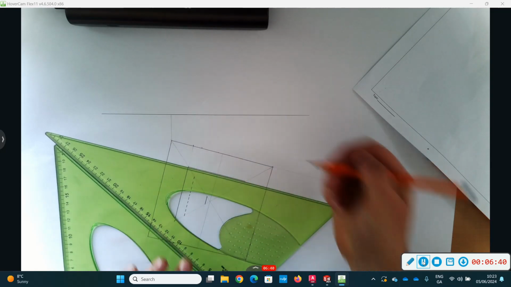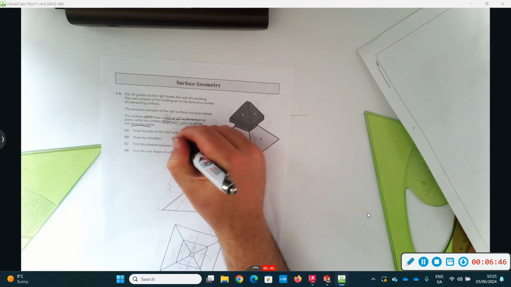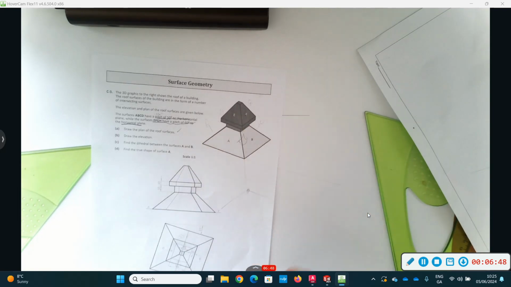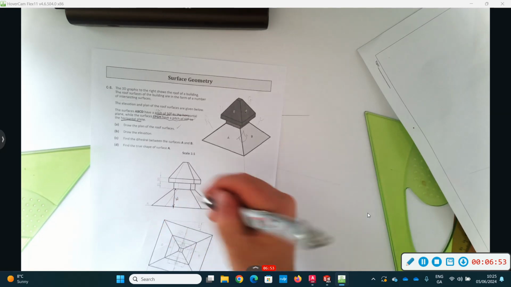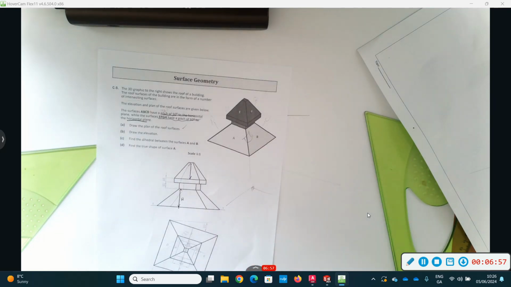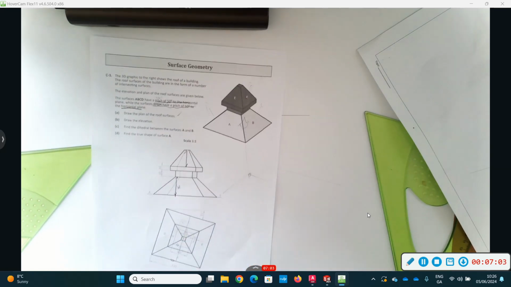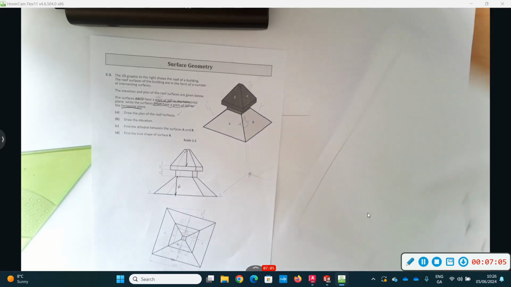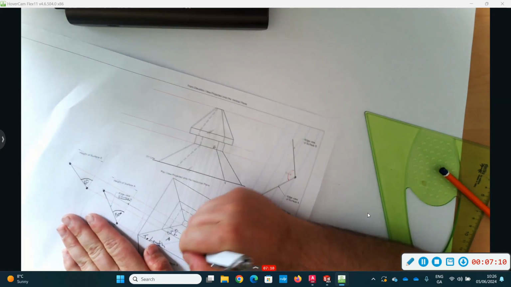Now, so we've gotten part A done, draw the plan. Now we have to do part B, draw the elevation. The problem is, we don't know this height, nor do we know this height. But we can solve this, right? So we have the complete outline of surface A in plan. And we have the angle it makes to the horizontal plane. So we can look along this line here in plan.